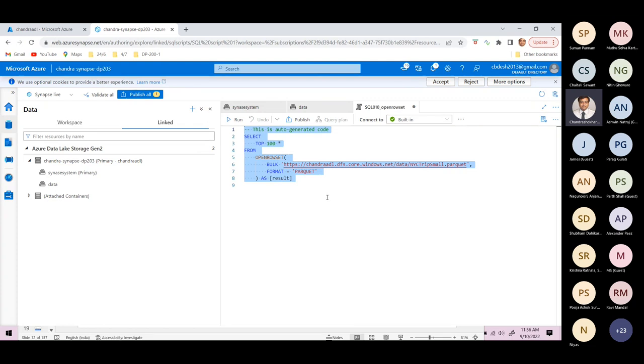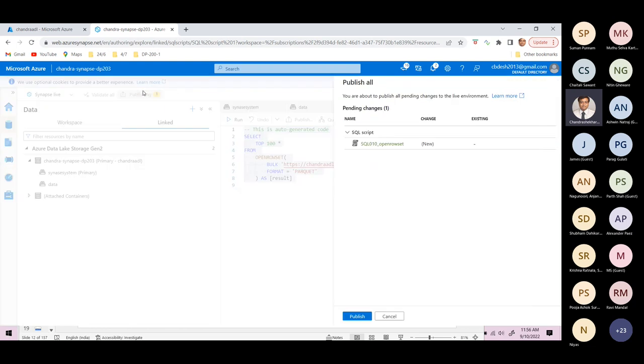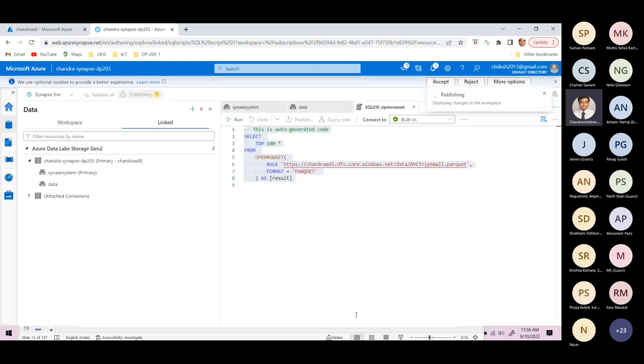Remember, when I publish, your script is preserved, stored in the workspace. So I have to store it in the workspace. Yes, this script I want to store, clicking on publish, and let it store in the workspace. Otherwise, the changes I would have done, I may lose them. Publishing is done, and now I can put that query to run.